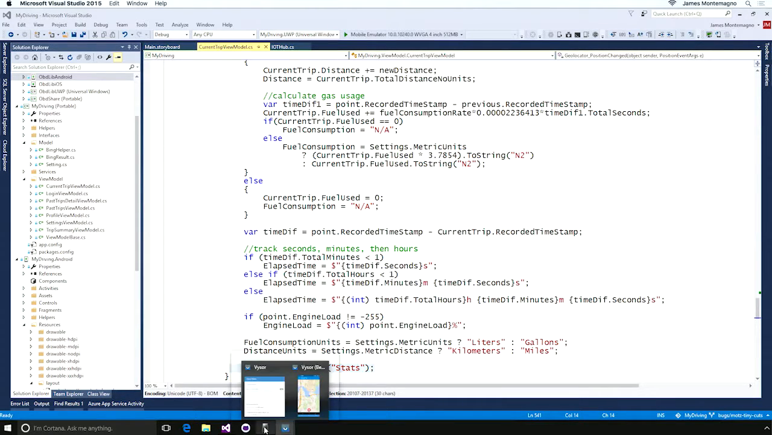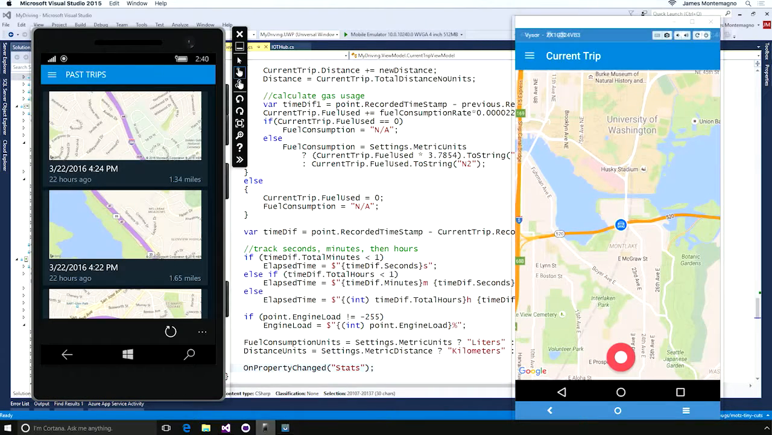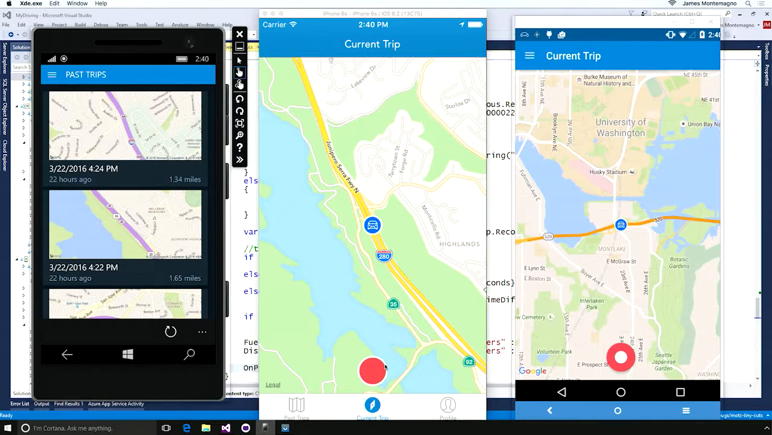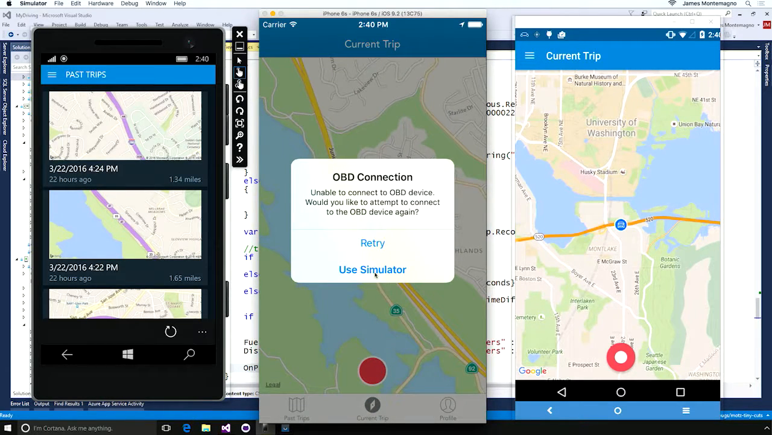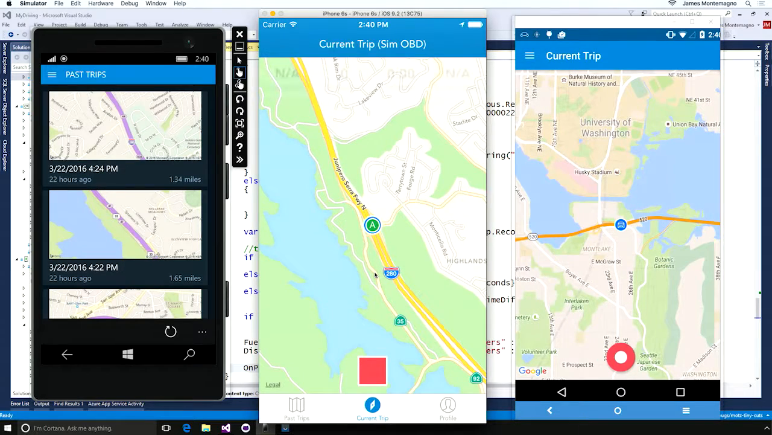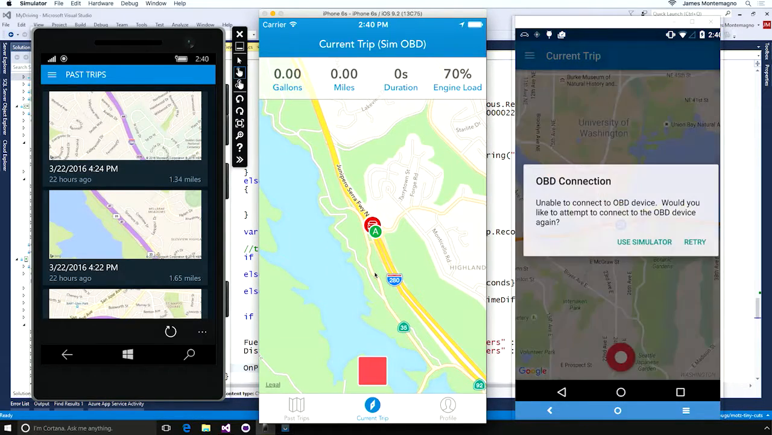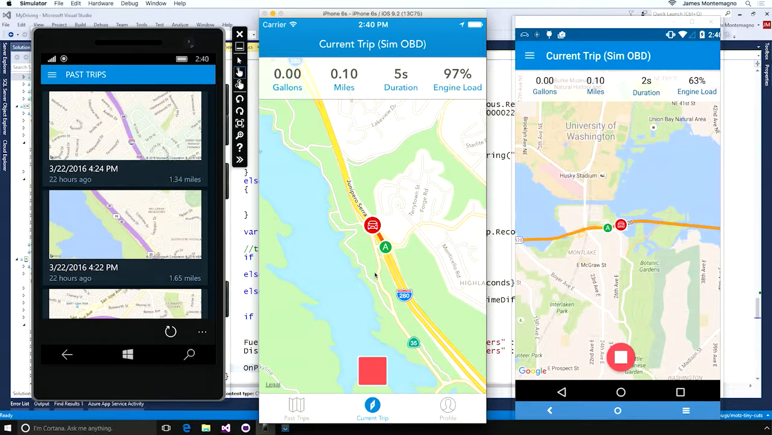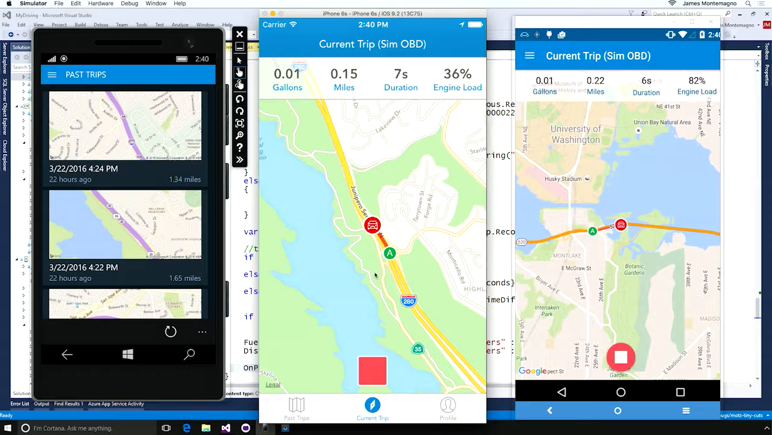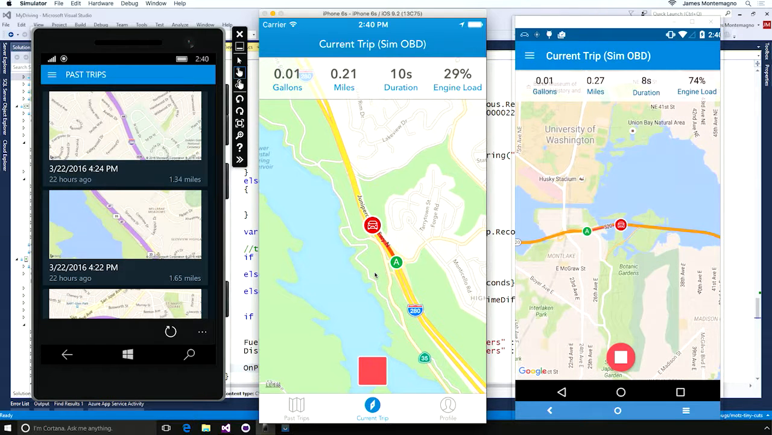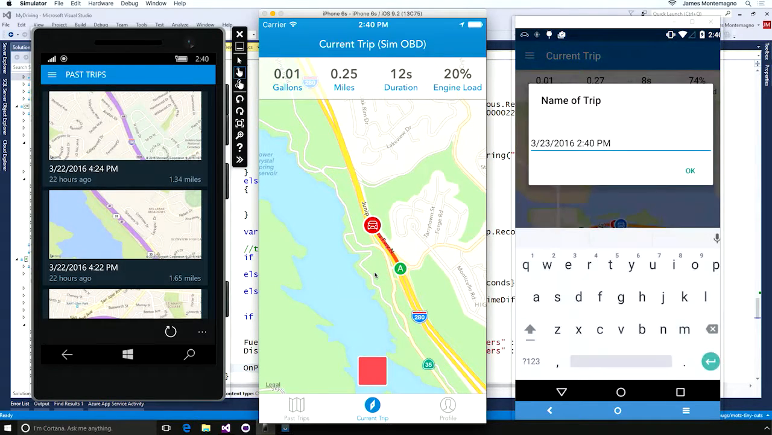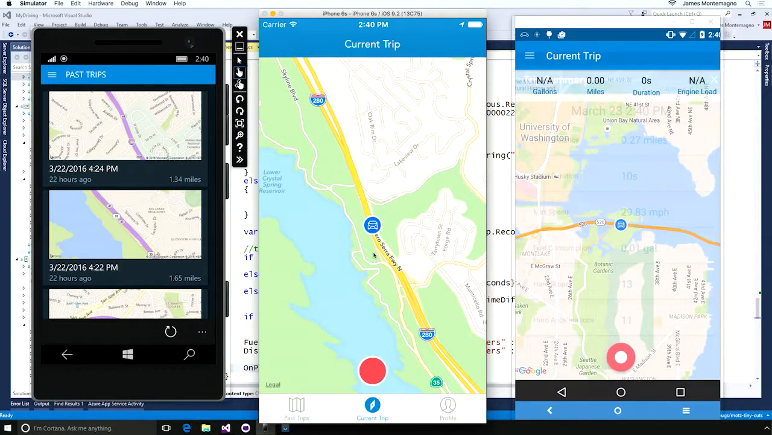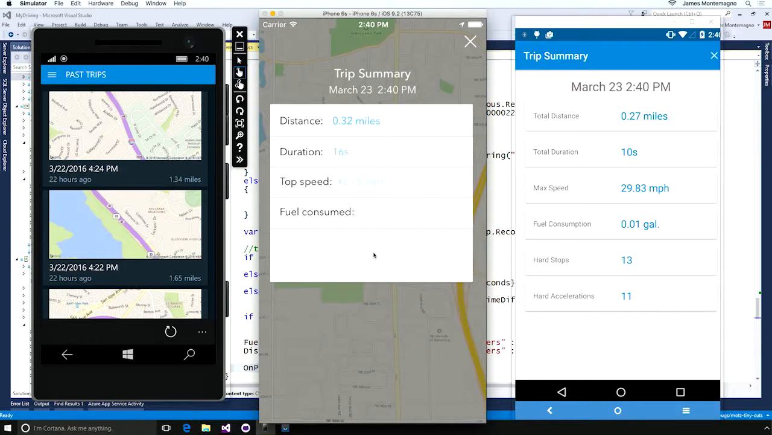I'm going to pull it up here on Android, Windows 10, and iOS. Here we're actually tracking along, and I'll go ahead and start recording a trip. If I was on a real device, I could go ahead and perhaps tie it up to my OBD sensor, but we'll use some simulated data. And we can see as I'm traveling, my miles are updating, duration, engine load, and gallons that I'm using. We'll go ahead and stop these recordings and we'll name this trip here. And we get a full detailed summary.